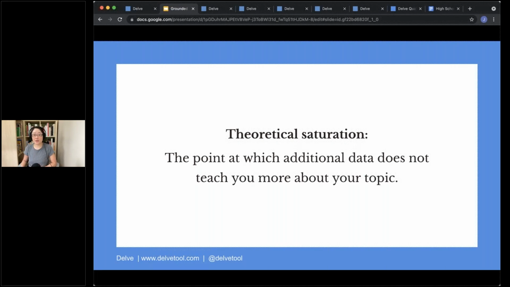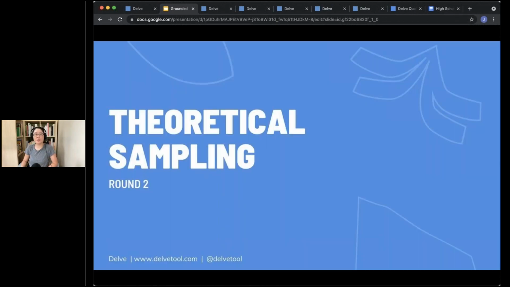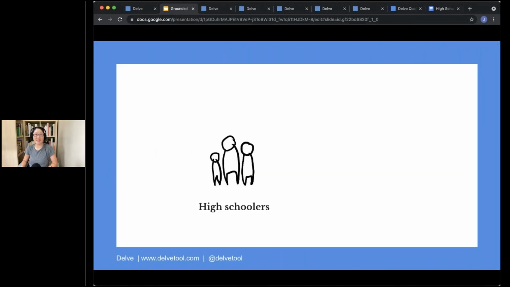We need to do another round of recruiting via theoretical sampling. So let's go back. So we're back in the cycle now, and we're back to the data collection phase. We are now in round 2. Let's recruit more participants. Whereas in the first round of theoretical sampling, this was determined by our initial research questions, which, by the way, can change as you go in grounded theory. This round of recruiting is now going to be informed by what we learned so far in the data analysis.